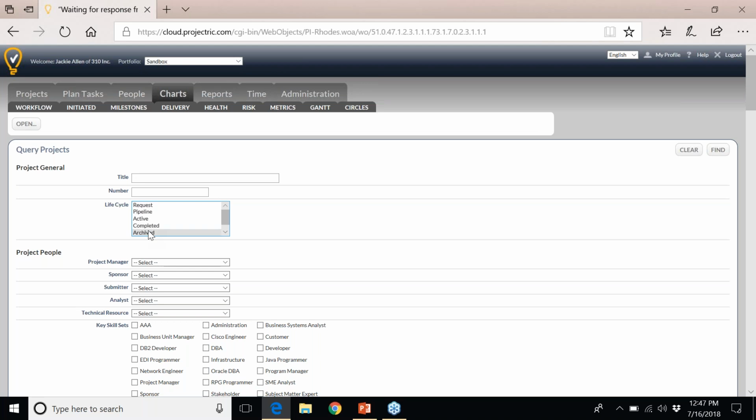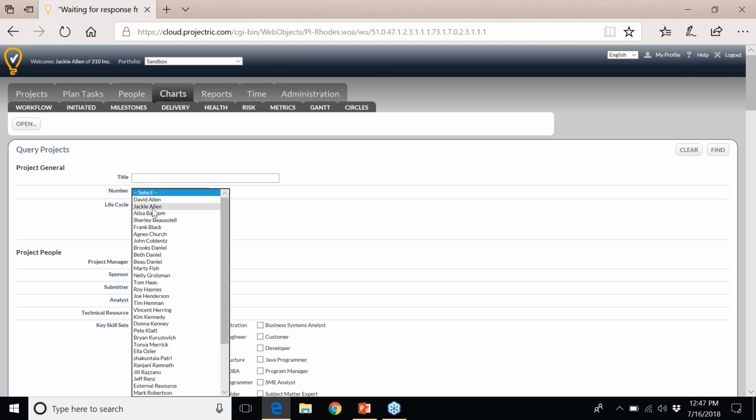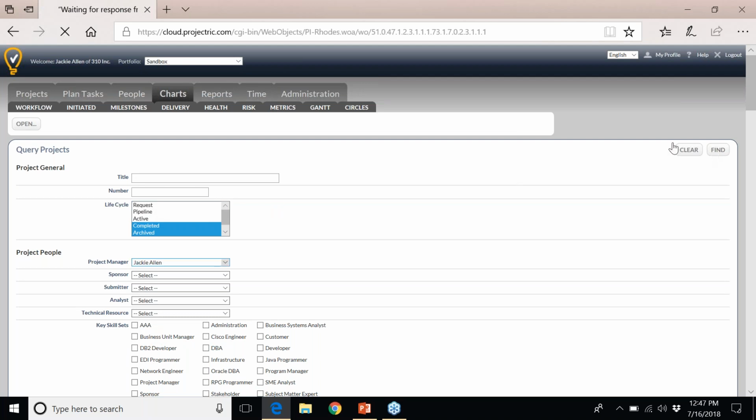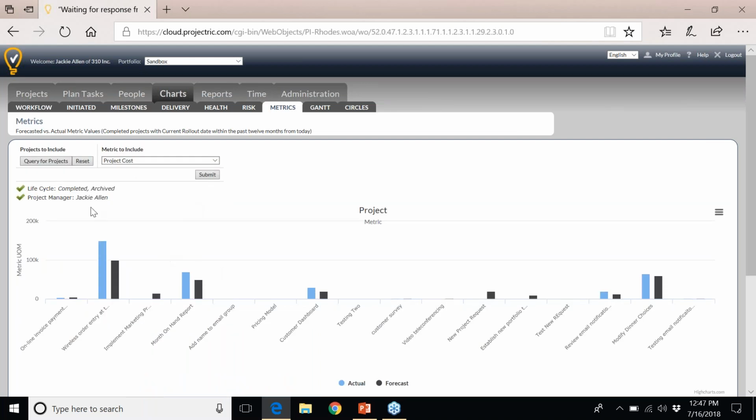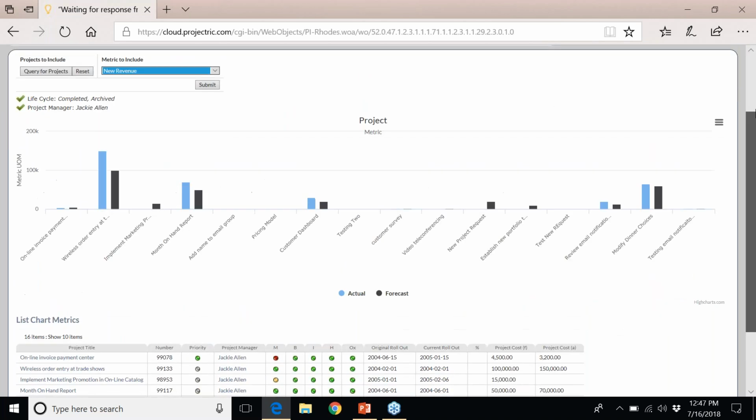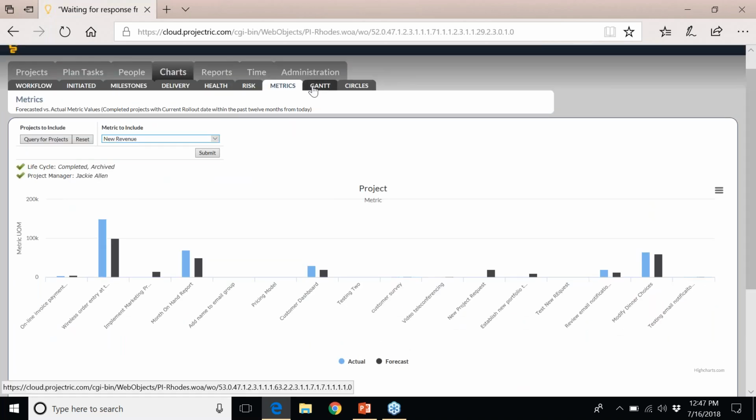If I look at the completed and archived projects, for example, maybe that Jackie Allen worked on, and find them, I can take a look at the budget versus actual data by project cost, maybe new revenue, however I want to do it. I can run them in here and again, print these and look at them and see the details below. So forecast versus actuals.